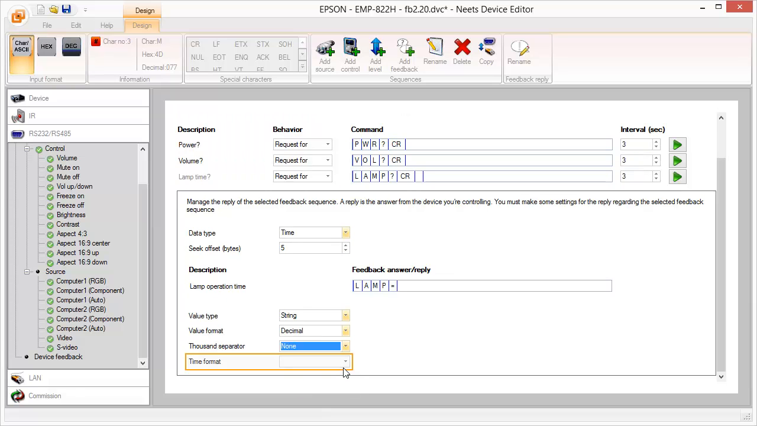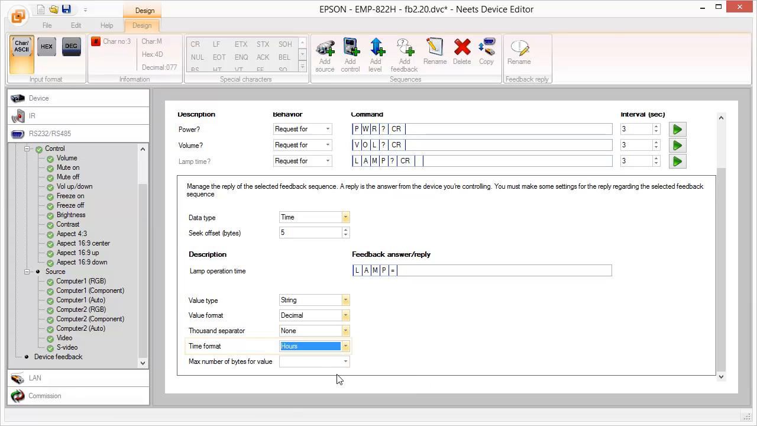Now the time format. We can set it as hours, minutes or seconds. In this case, the reply is hours. By knowing the time format, the software can convert from seconds to hours when you later use the feedback in Project Designer. Now for number of bytes used in this feedback, I guess that it is not more than 5, but I will just select unknown. That is it for the lamp feedback.